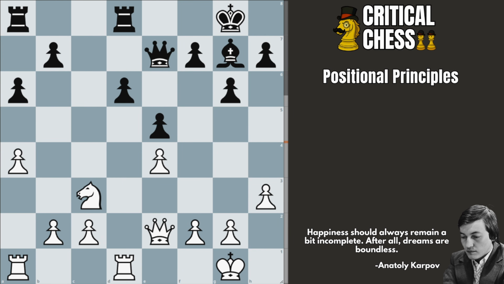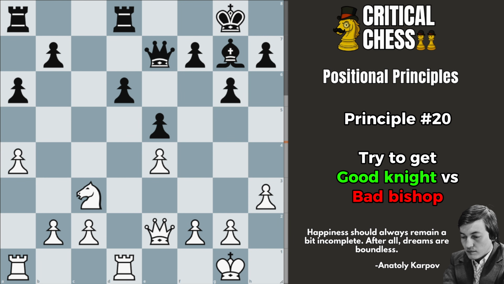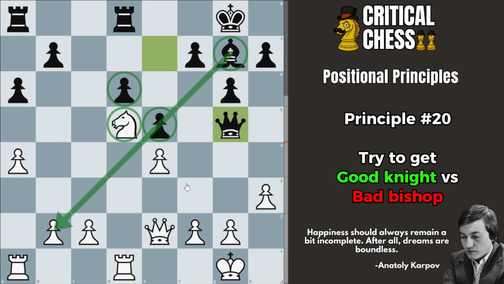Principle number 20 is try to get a good knight versus a bad bishop situation. So in a position like this, we can play this move, knight to d5. The queen has to move away. Let's just say queen goes to g5. So this knight is on a light square outpost, while this is a dark square bishop that is blocked in by its own pawns. Therefore, this is a good knight.